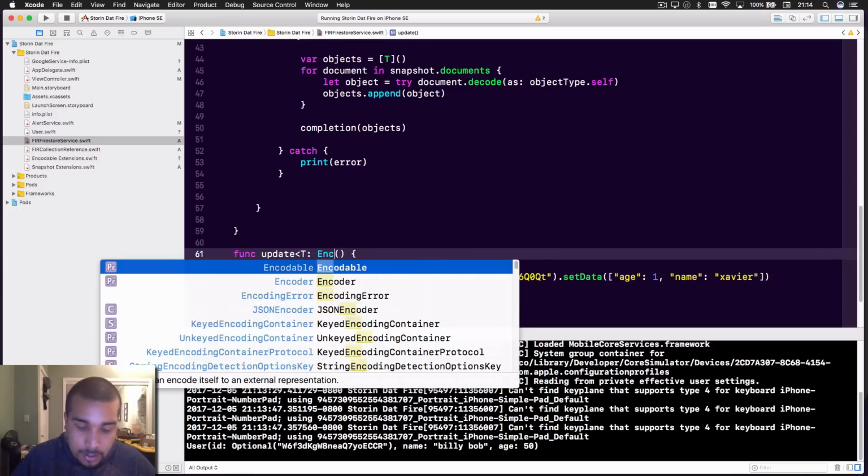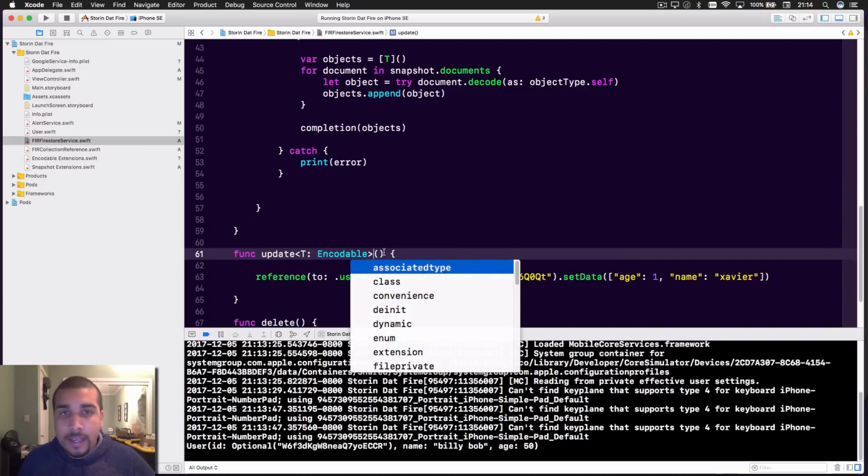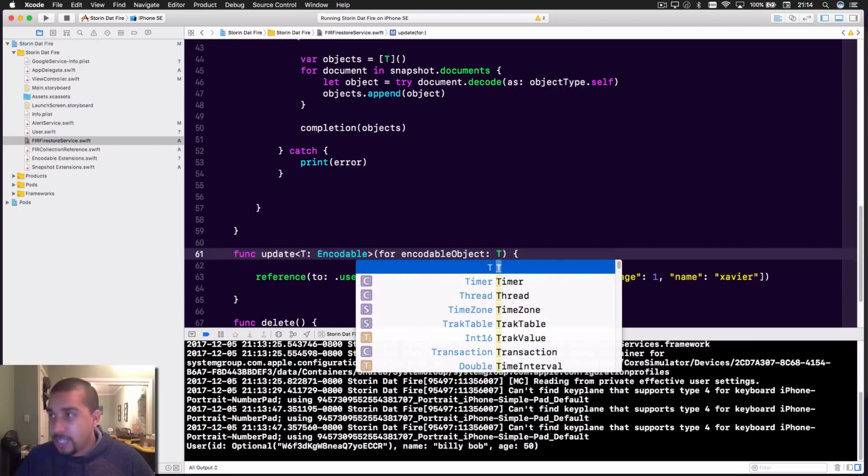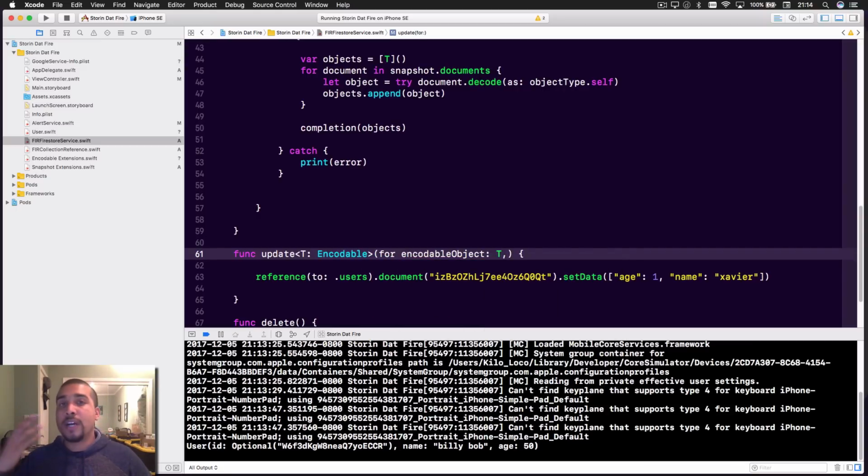So T is going to be of type encodable. And we want to update for an encodable object like so, and that's going to be of type T. Then we want to update that object in whatever collection they're in. So we say in collection reference, and remember that these names don't even matter. In, for, you can call it whatever you want. You can put underscore or leave it just collection reference and encodable object. It just makes it look better when you're reading it.